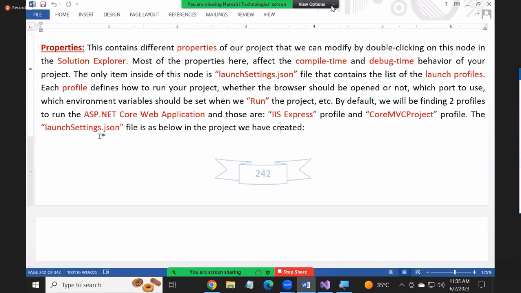That contains a list of launch profiles. Each profile defines how to run your project, whether the browser should be opened or not, which port to use, what environment variable should be set when we run the project. By default, we'll be finding two profiles to run the ASP.NET Core web application.